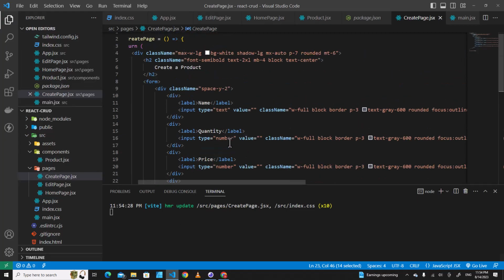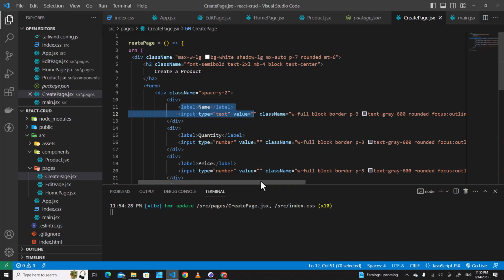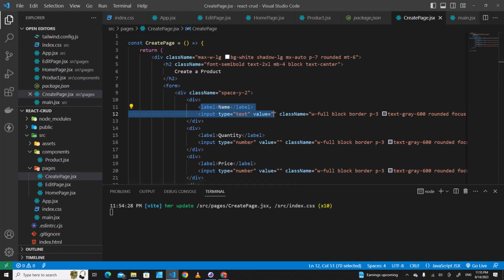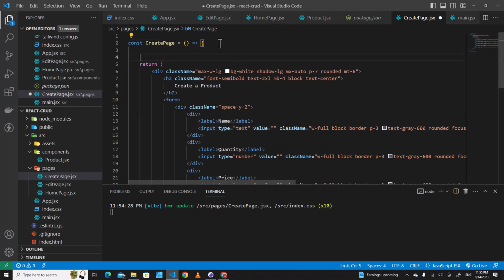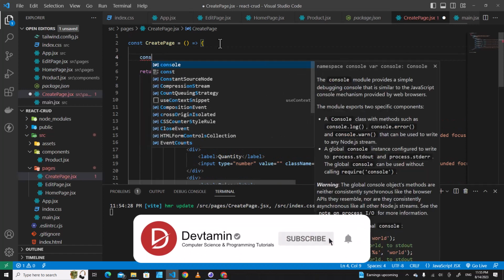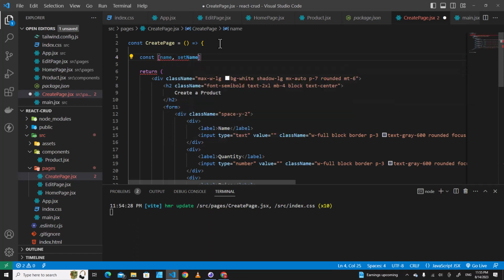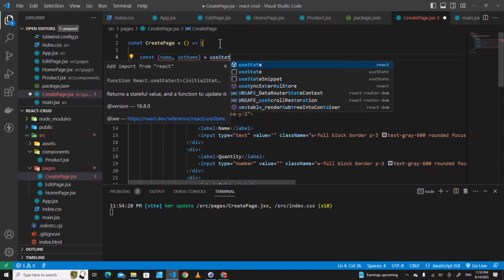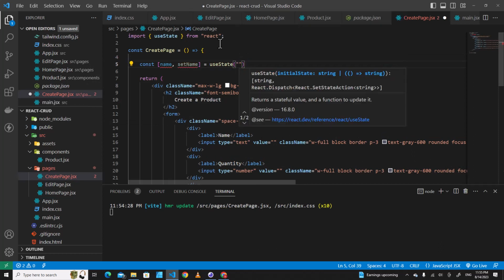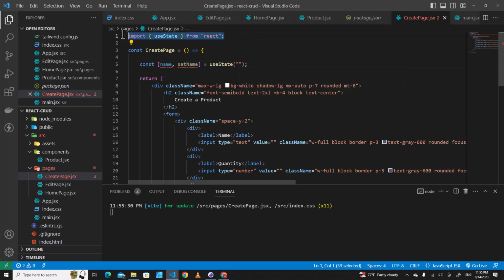So what you have to do is set the value for this one. Before you set value, you have to declare state for each text box. Let's declare state for each text box, for example, name. We are going to declare const name and setName equal to useState equal to empty string. And you have to import useState over here as well. So you can copy the name and put it in value over here. Put curly brace first and then put name over here.